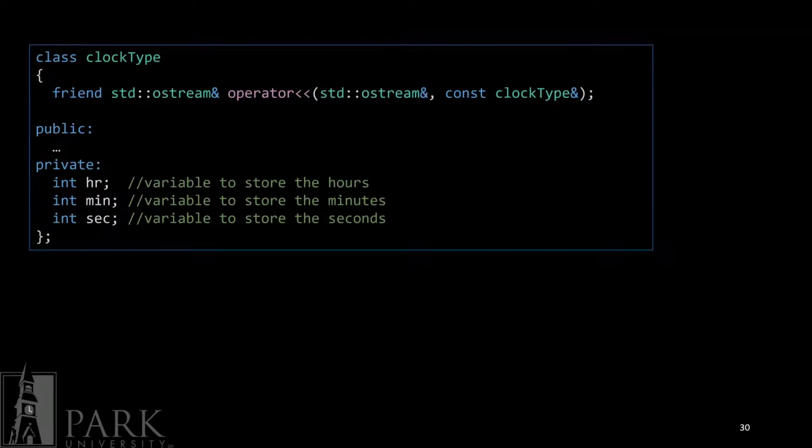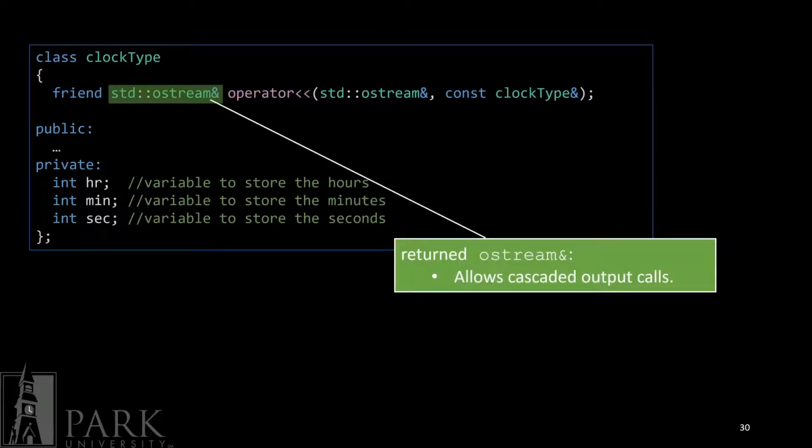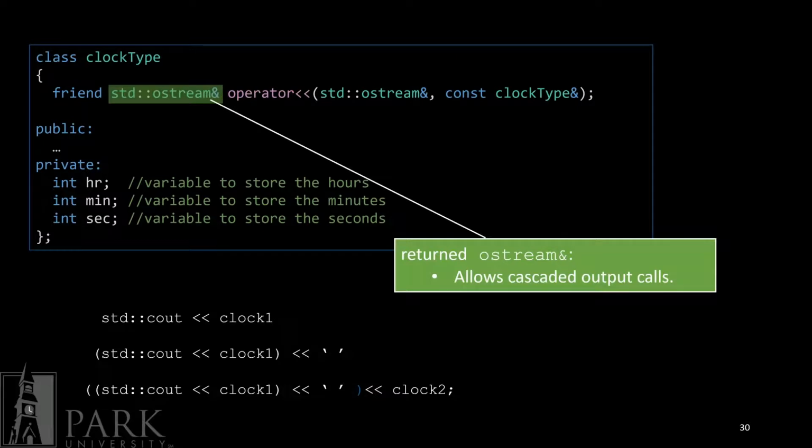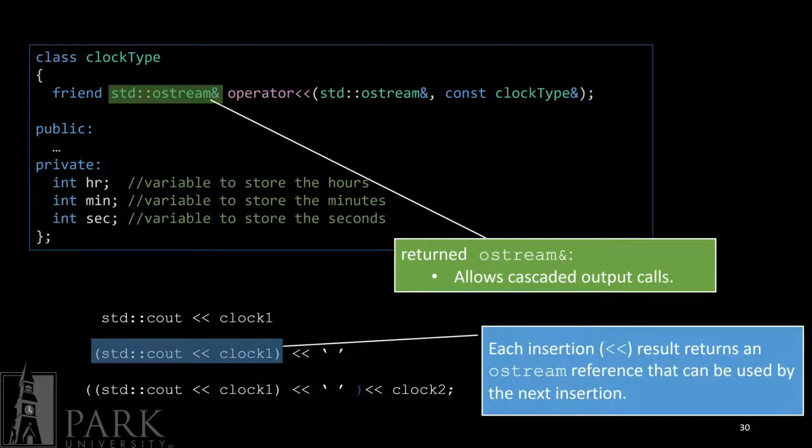The output operator returns a reference to ostream. This allows for cascaded output calls. You might remember this as method call chaining from Java. For example, when we output multiple items in one output statement, it actually outputs the first item and returns the modified ostream object itself. This ostream object is then used for the next output call, which returns the modified ostream object again, and so on and so forth. And this is how cascaded output calls work.